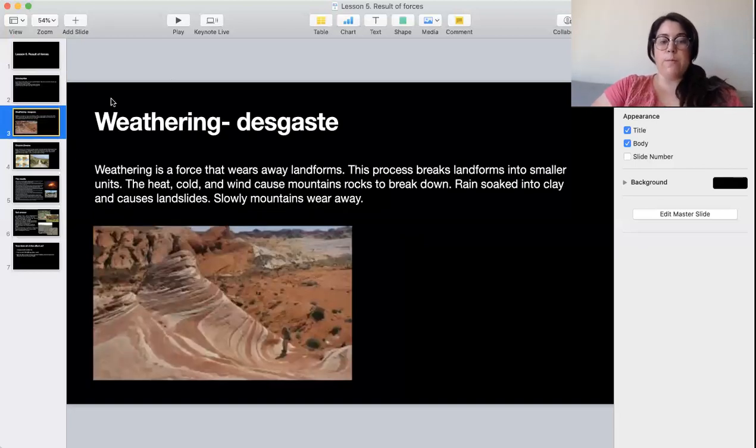Okay, so you have weathering. Weathering in Spanish means desgaste. Okay, weathering is a force that wears away landforms. Landforms, remember, valleys and mountains, for example, plains. Okay, so weathering, it's a force that using wind and water and sun, it wears away landforms, las gasta. This process breaks landforms into smaller units.